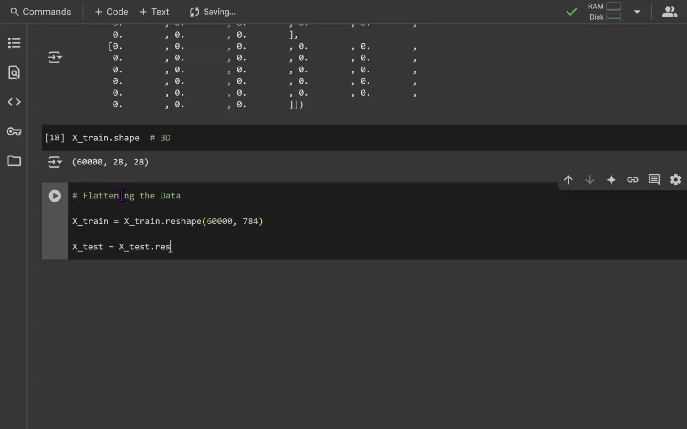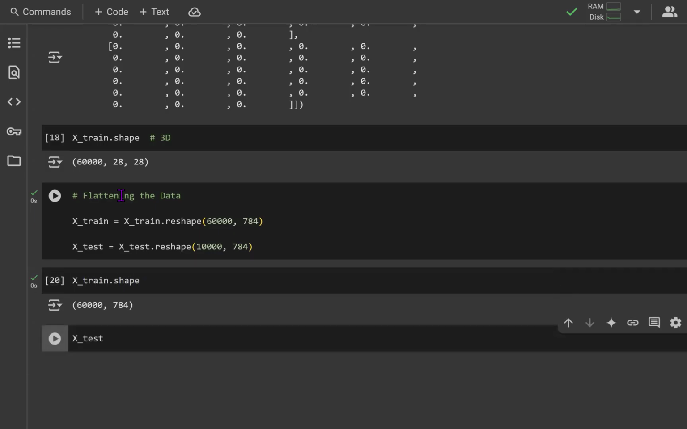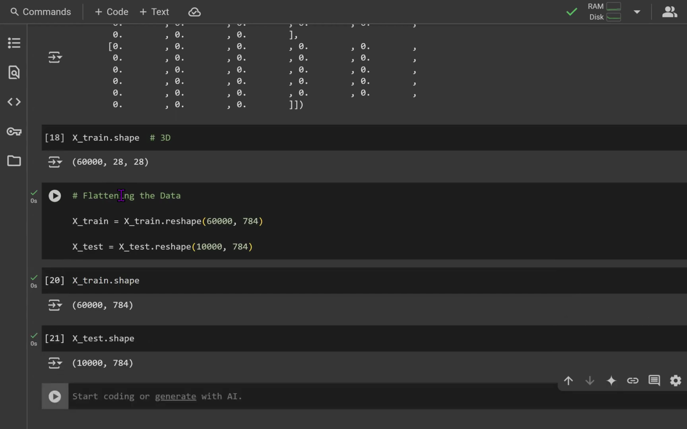Xtest dot reshape. What is the next point? The number of points should be the same. Then you can convert from any dimension to any other dimension. For testing, you have 10,000, 784. And now check. Got it? Everybody? Yeah, it is changed.